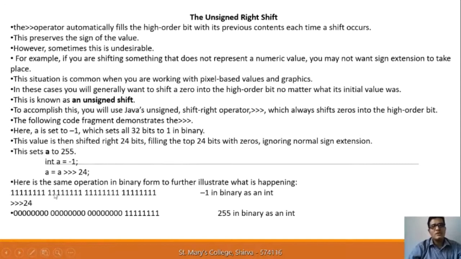Let us see. Here we take the 32-bit binary of -1: int a is equal to -1, a is equal to a unsigned right shift of 24. I have to right shift 24 bits from the given value. Hence, I am treating -1 in the form of 32-bit binary. I have taken 32 ones. Among the 32 ones, how many bits do I have to right shift? 24. So from here to here, I have taken the 24 bits.